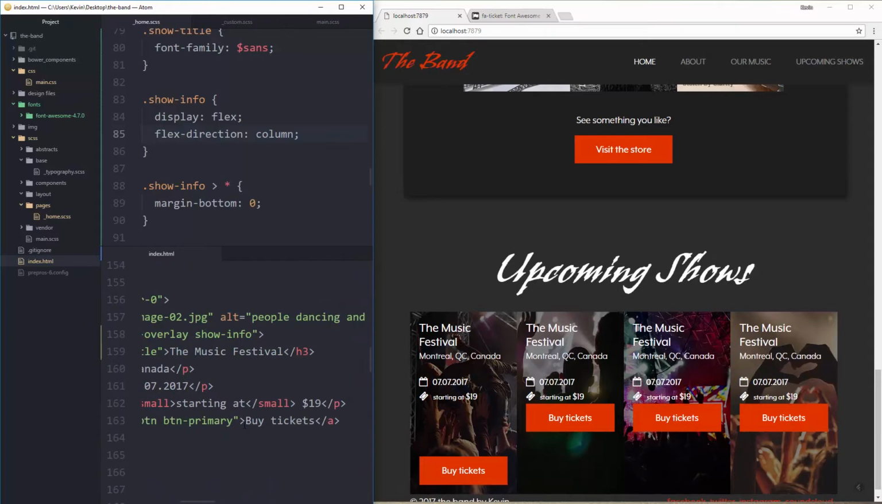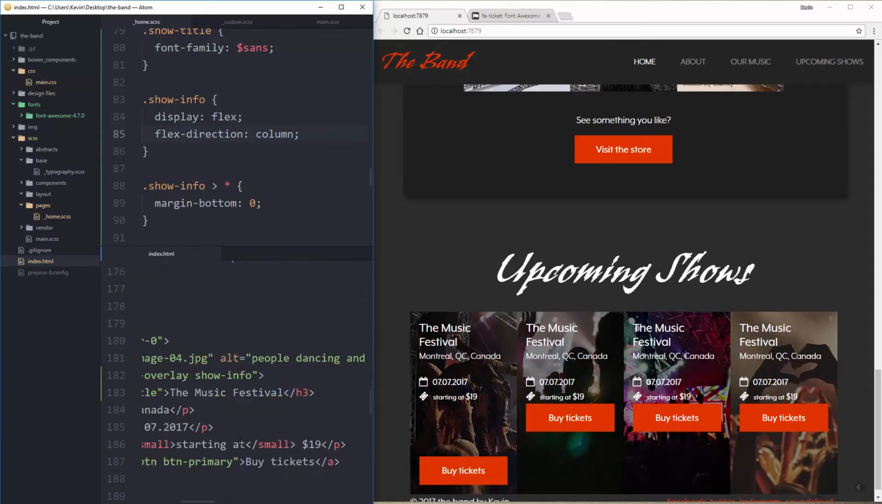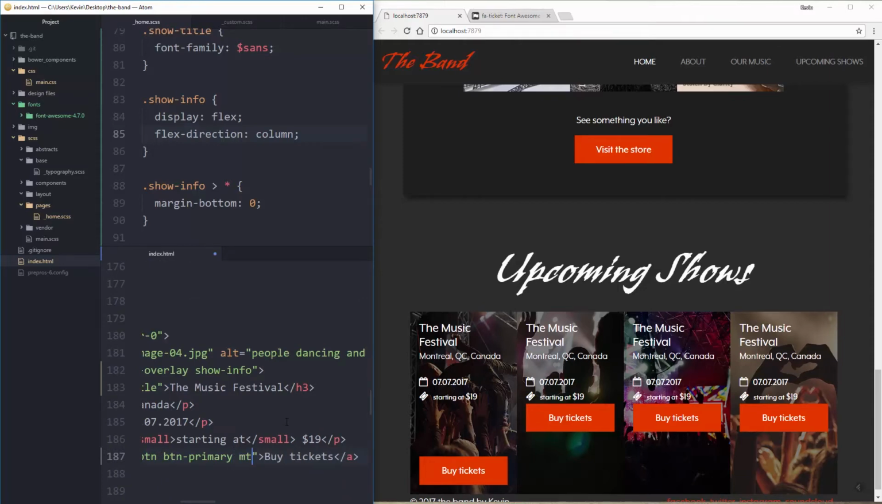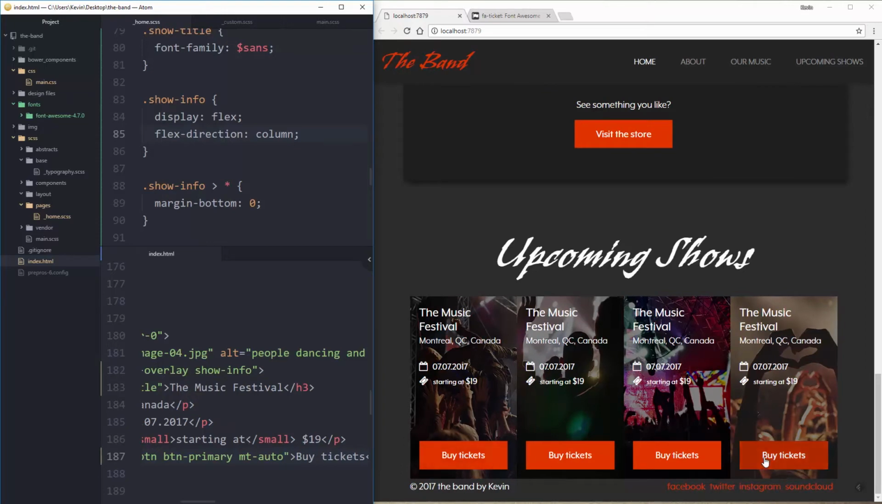So I'll do all my other buttons. So I have my primary, and the others, margin top auto, save, and there we go. They're all lined up automatically on the bottom.